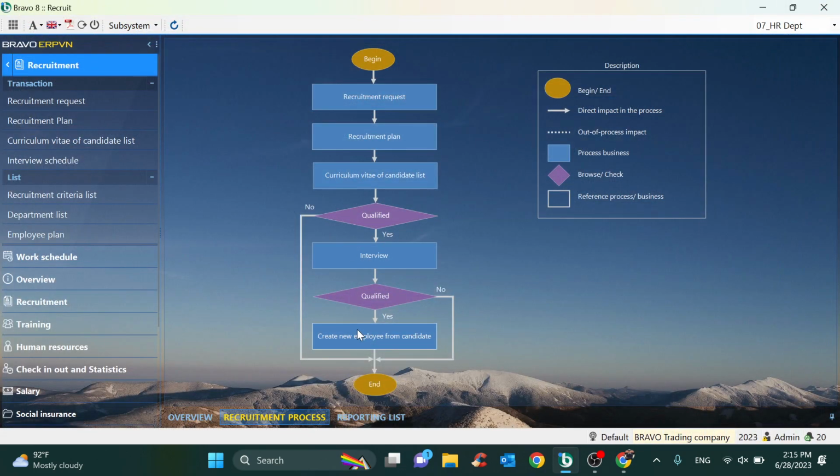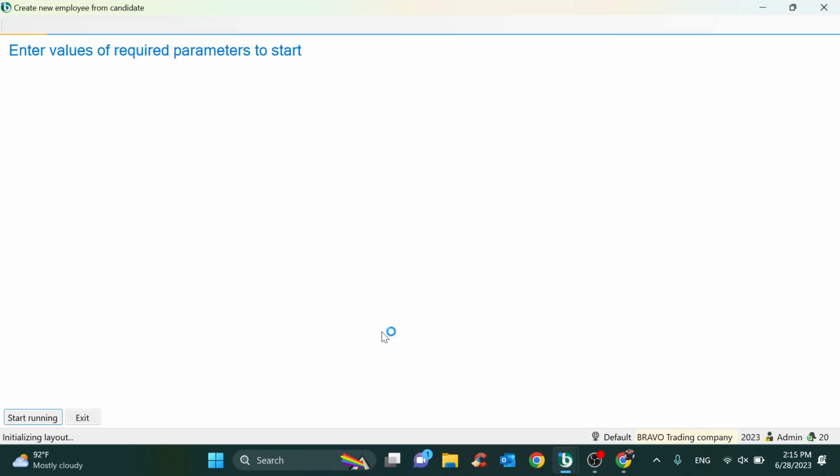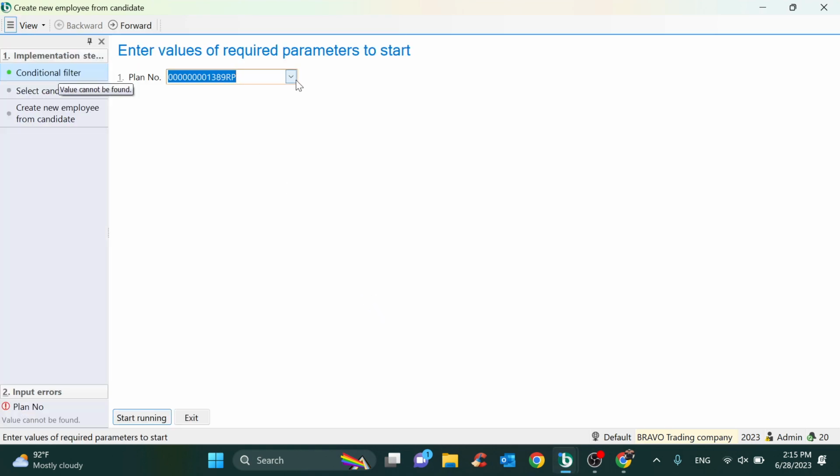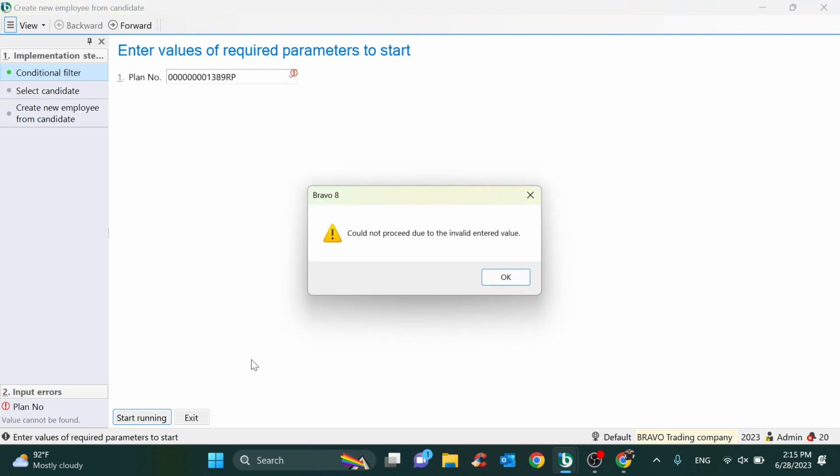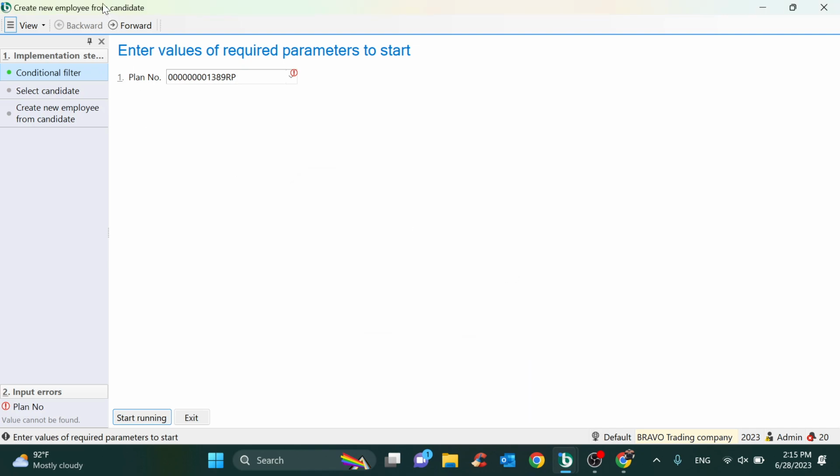And finally, there is a function to create new employee information from a successful candidate. So we can automatically select the recruitment plan and start running to create the employee profile.